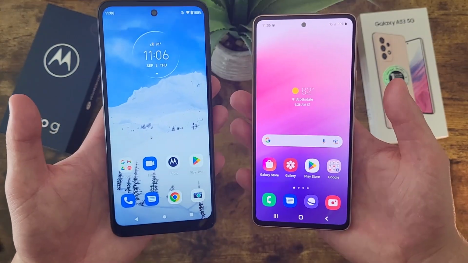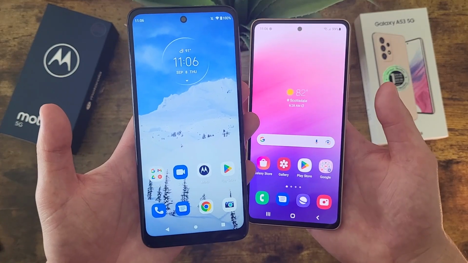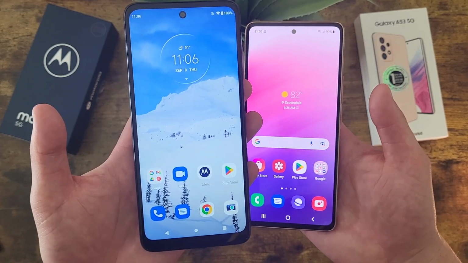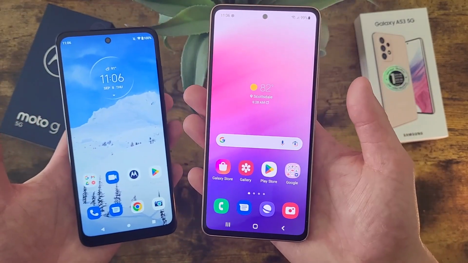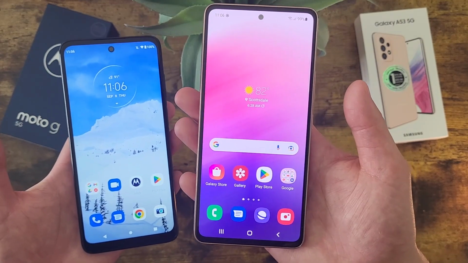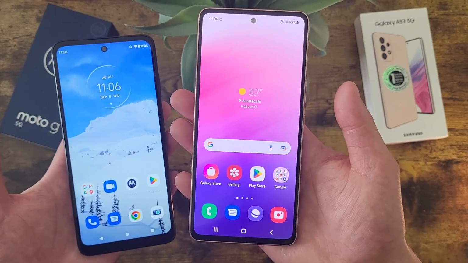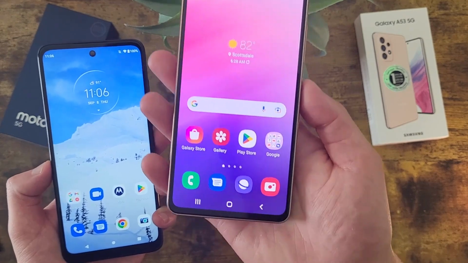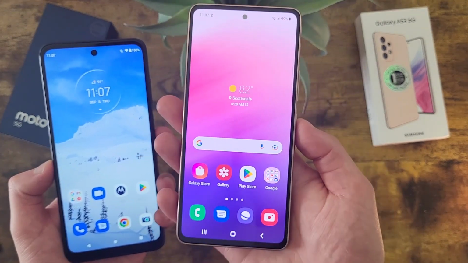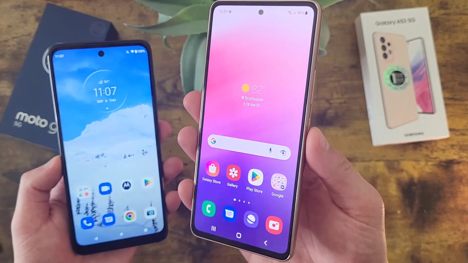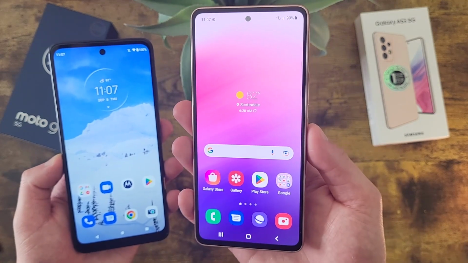Now for storage, with the Moto G 5G, we're getting 256GB of internal storage with microSD card expansion, and with the Samsung Galaxy A53 5G, we're getting 128GB with microSD card expansion as well. Now keep in mind there's another variant of the A53 5G that does have 256GB too, but this specific phone in my hand is the 128GB variant.